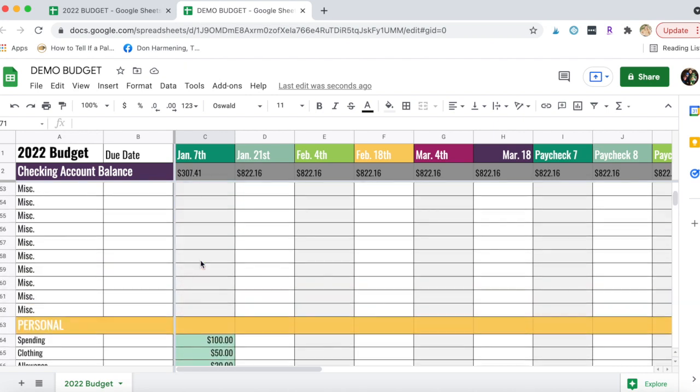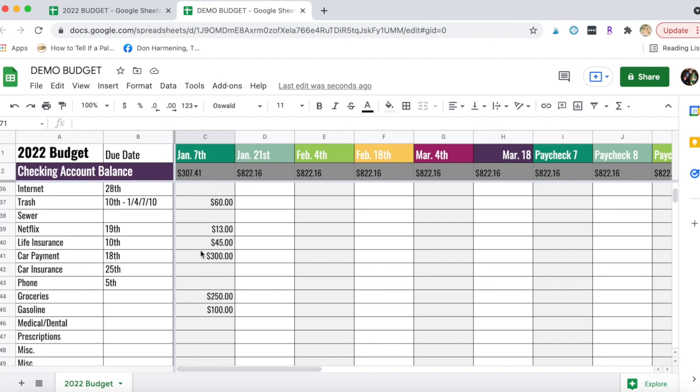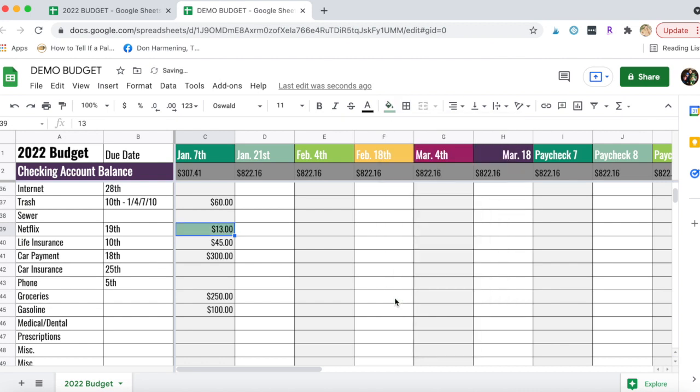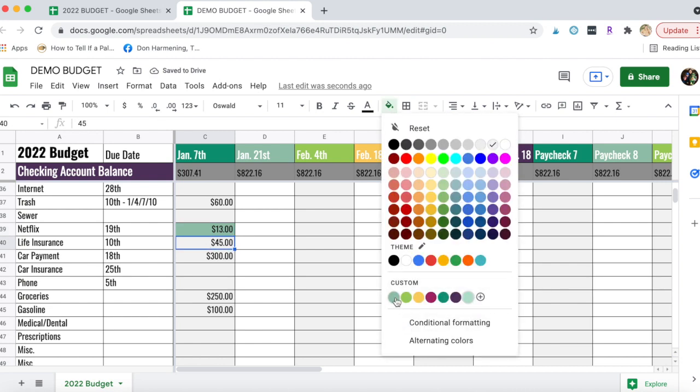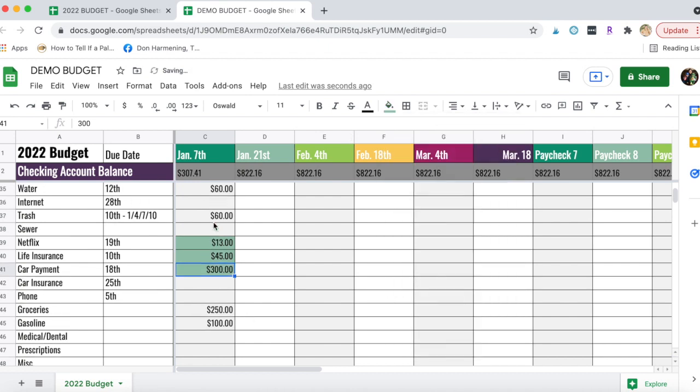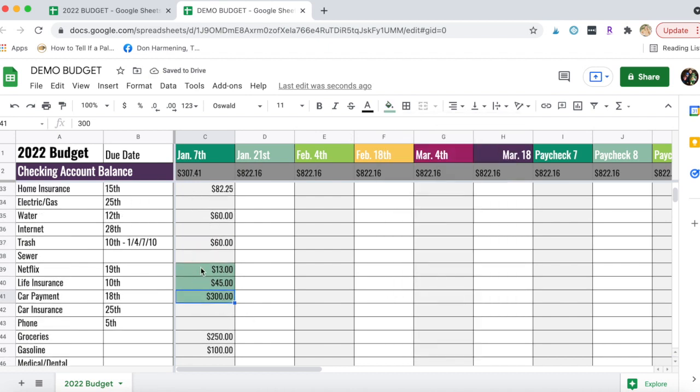Okay. So same with up here. So let's say you see that you're kind of in the middle of your 2-week span and you want to track what's come out. You know that Netflix has come out already and your life insurance has come out already and your car payment has come out already. So you can go ahead and just kind of change those colors. That way you know how much you have left to come out.